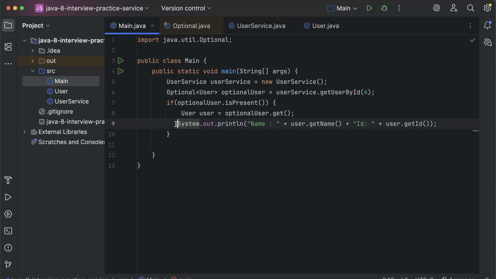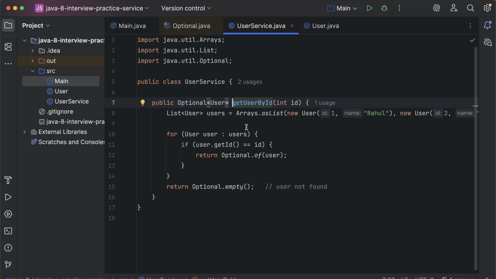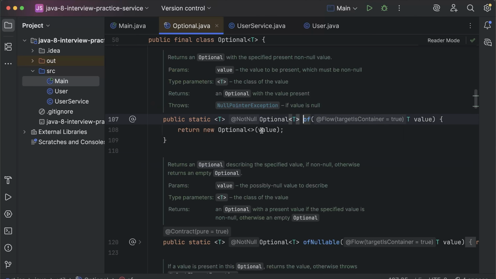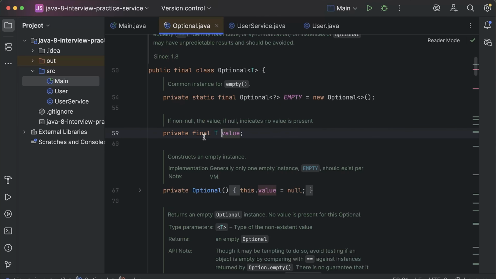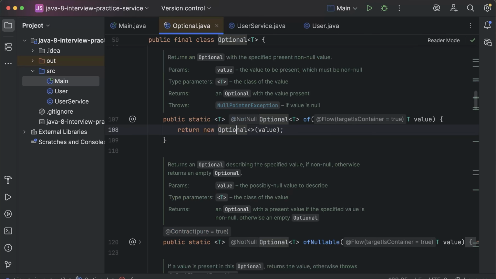All right, so now one by one, I'll tell you what these methods do. Okay, so first I'll tell you about this optional dot of. Okay, because this is where we actually created an optional object. Okay, this is where we wrapped our user inside an optional. Okay, so what it does is, if I go inside this of, you will see that it returns a new optional. Okay, so this is where the object has been created. Okay, so if I go here, you'll see that this is a constructor.